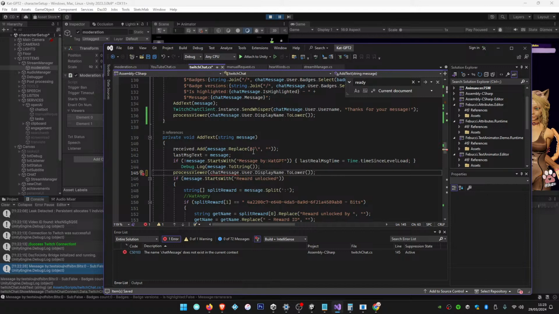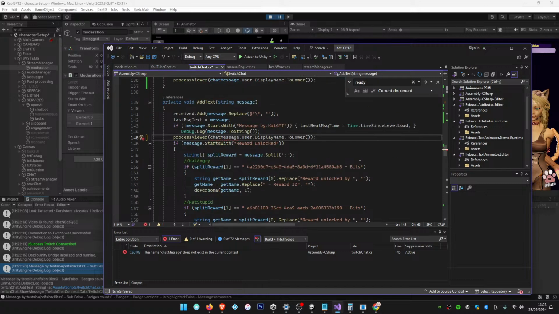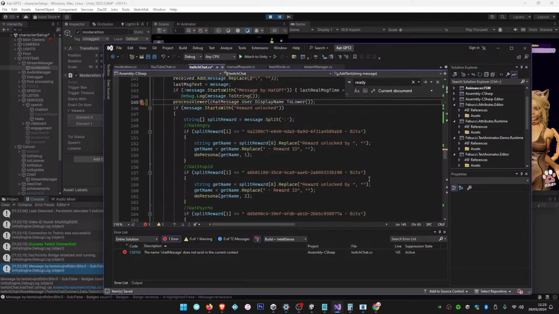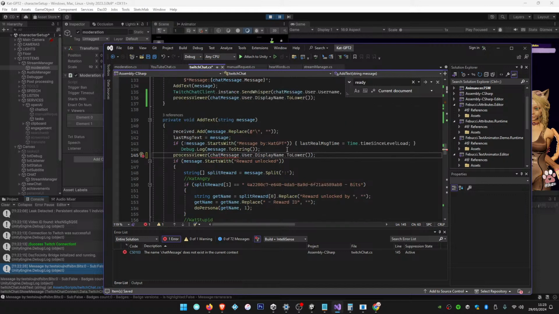Add message, replies, last message. Get name is, well, that's for the rewards though, isn't it? Reward ID. Get name. It'll say message by colon. So to get the name, it's colon split colon. Can we not just do like message?